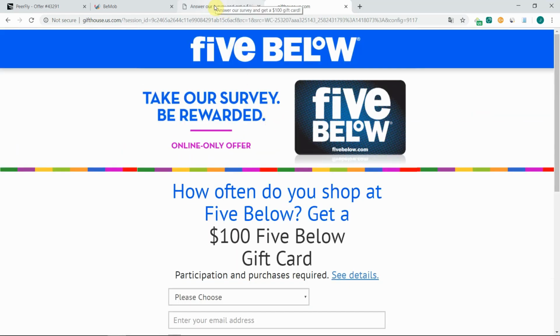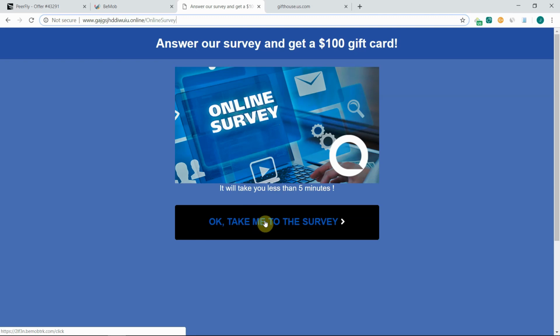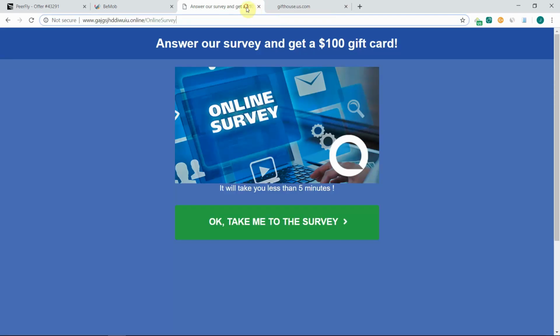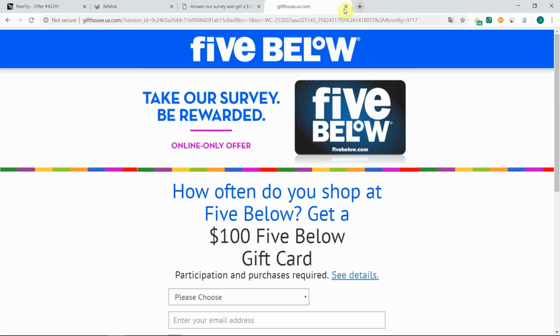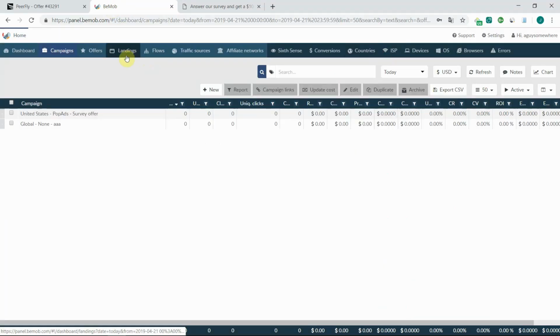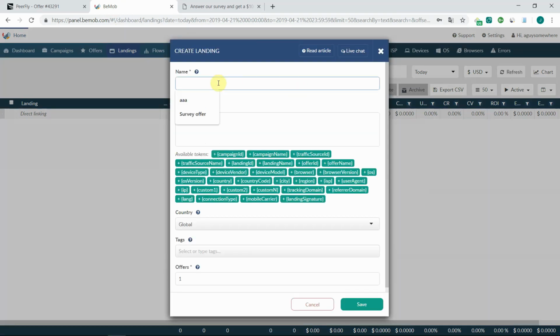But what if we want to use this landing page? So the user first has to click this button here to get redirected there. It's actually quite simple. We already have the URL of our landing page here. So I'm going to copy it. I can just close this window here. And now what we need to do is first set a landing in BeMob. So I'm going to call it server landing. And we're just going to input the URL of our survey.